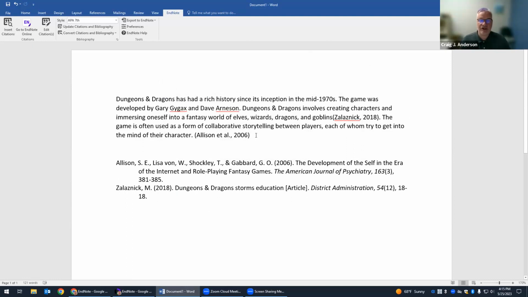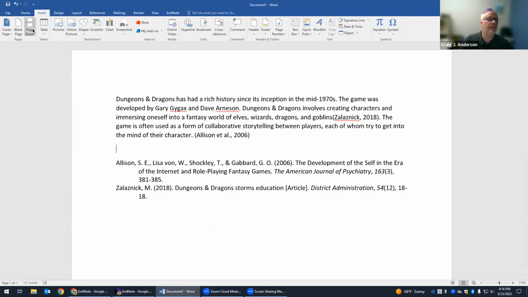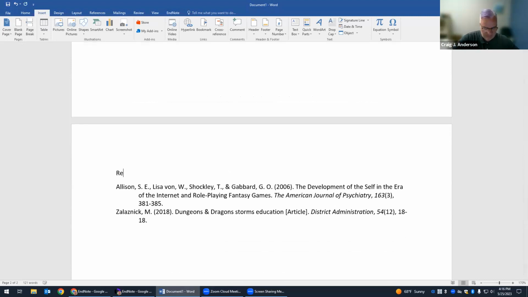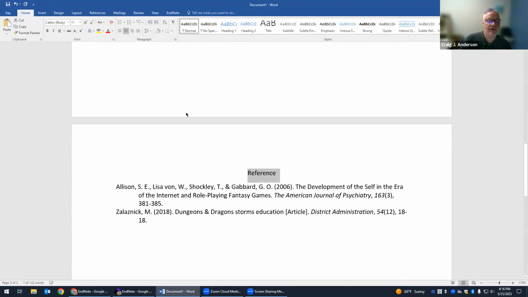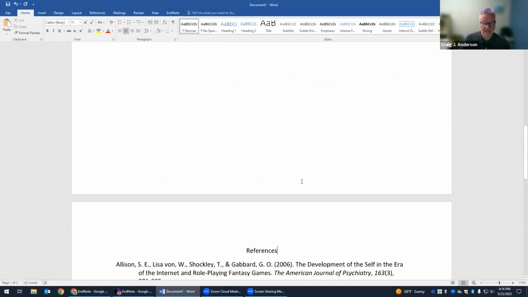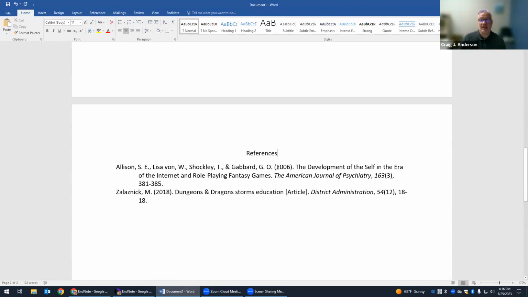So by the time I finish writing this whole article, all I have to do is click down here, insert page break, and then type references at the top. Let me do that. And now I just type references or works cited, depending on what the citation style preference is, and I put that in the middle. And here's the rest of my article, assuming I would have kept on writing. And so now my whole references page is just done.